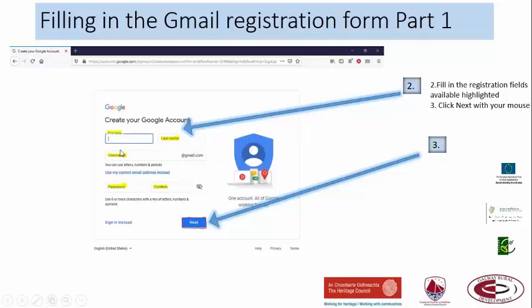In this page, this is your registration form. So you should put in your first name, your last name, your username, password, and then confirm your password, and then click next.